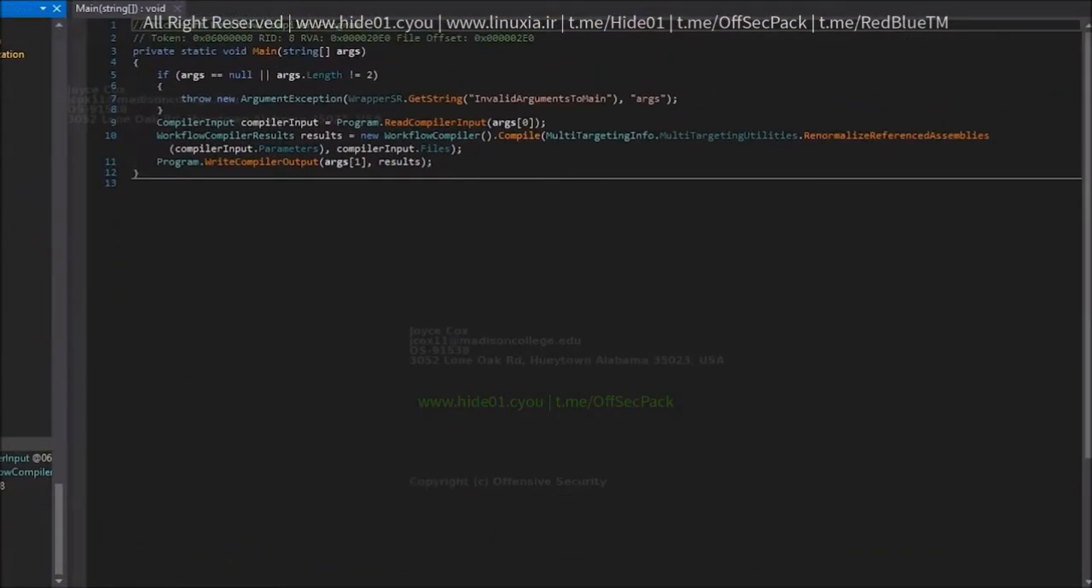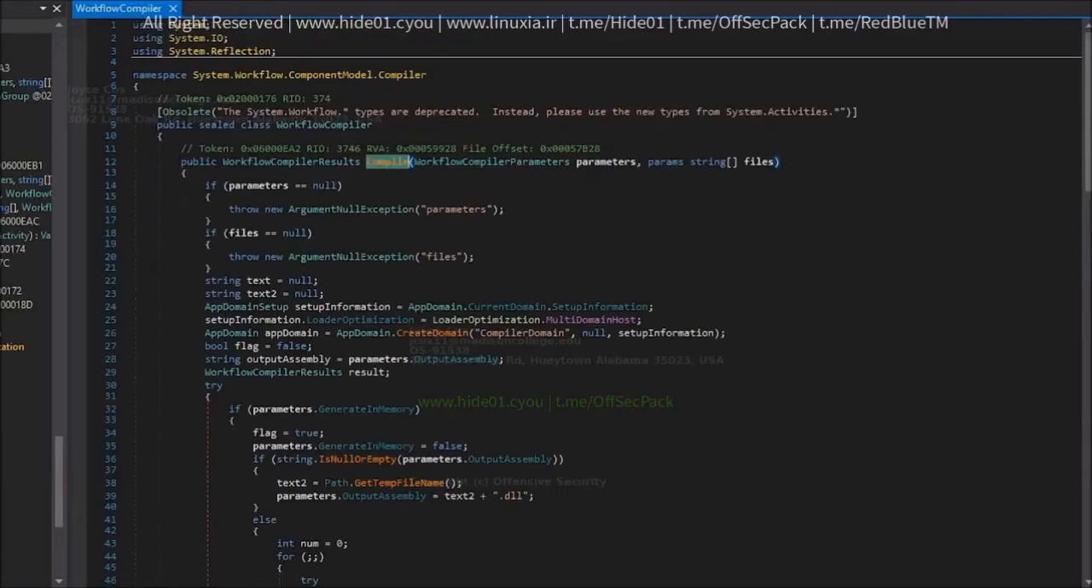After returning to the main method of Microsoft Workflow Compiler in dnSpy, we find that the next call is to compile, where the deserialized parameters and file names are supplied as arguments. We follow the call and first notice null checks on the input values, after which various actions are performed depending on the given parameters. The output assembly parameter is only checked and modified if the generate in memory flag is set.